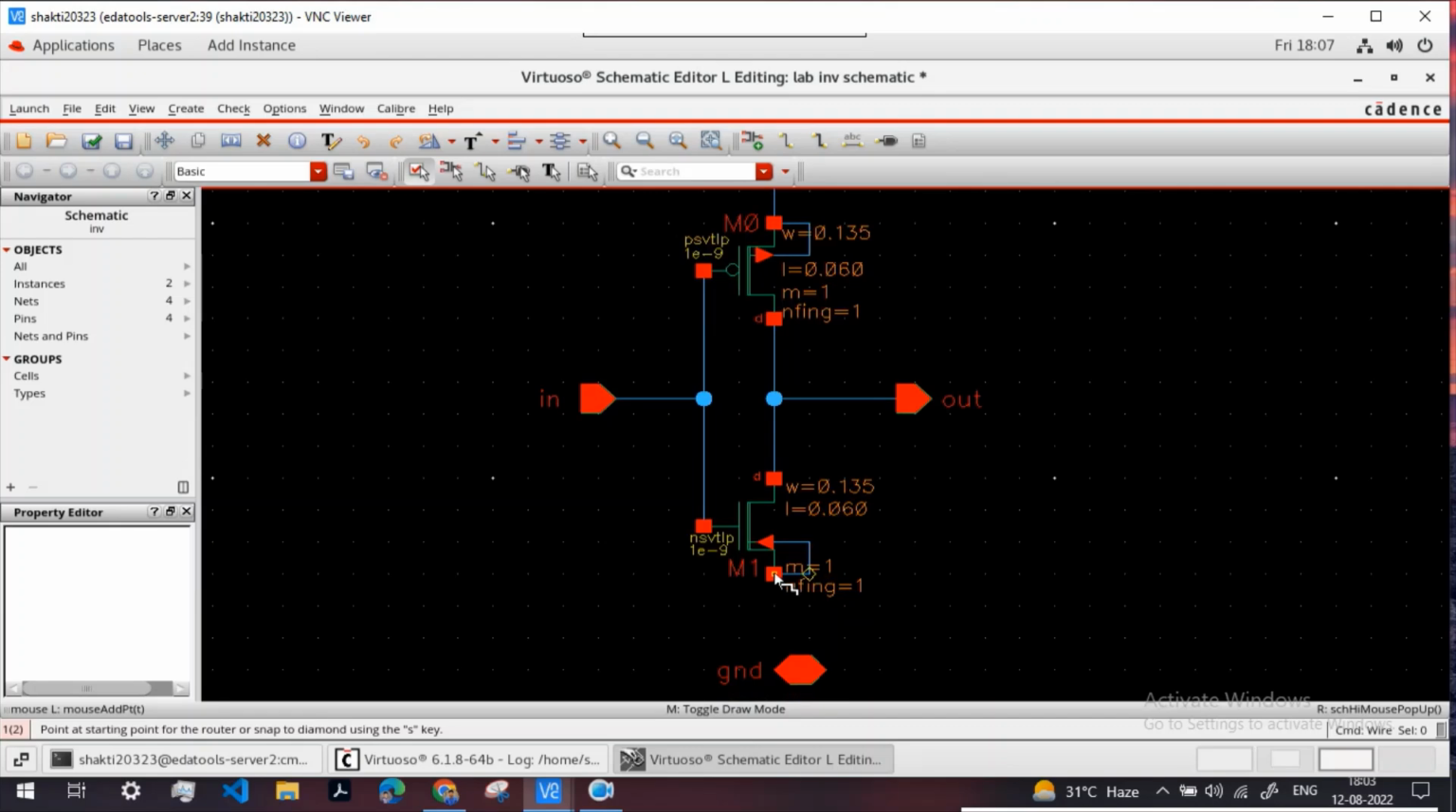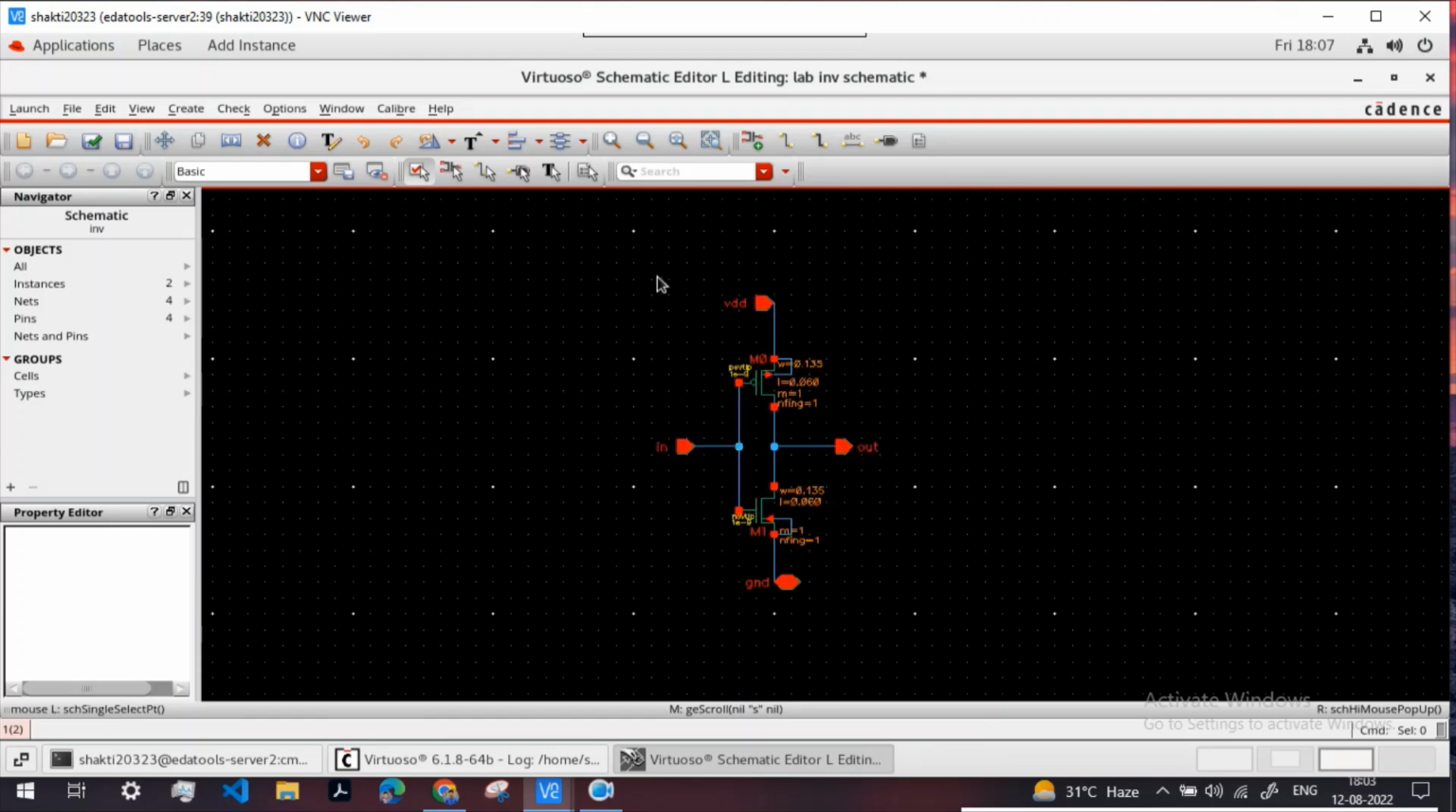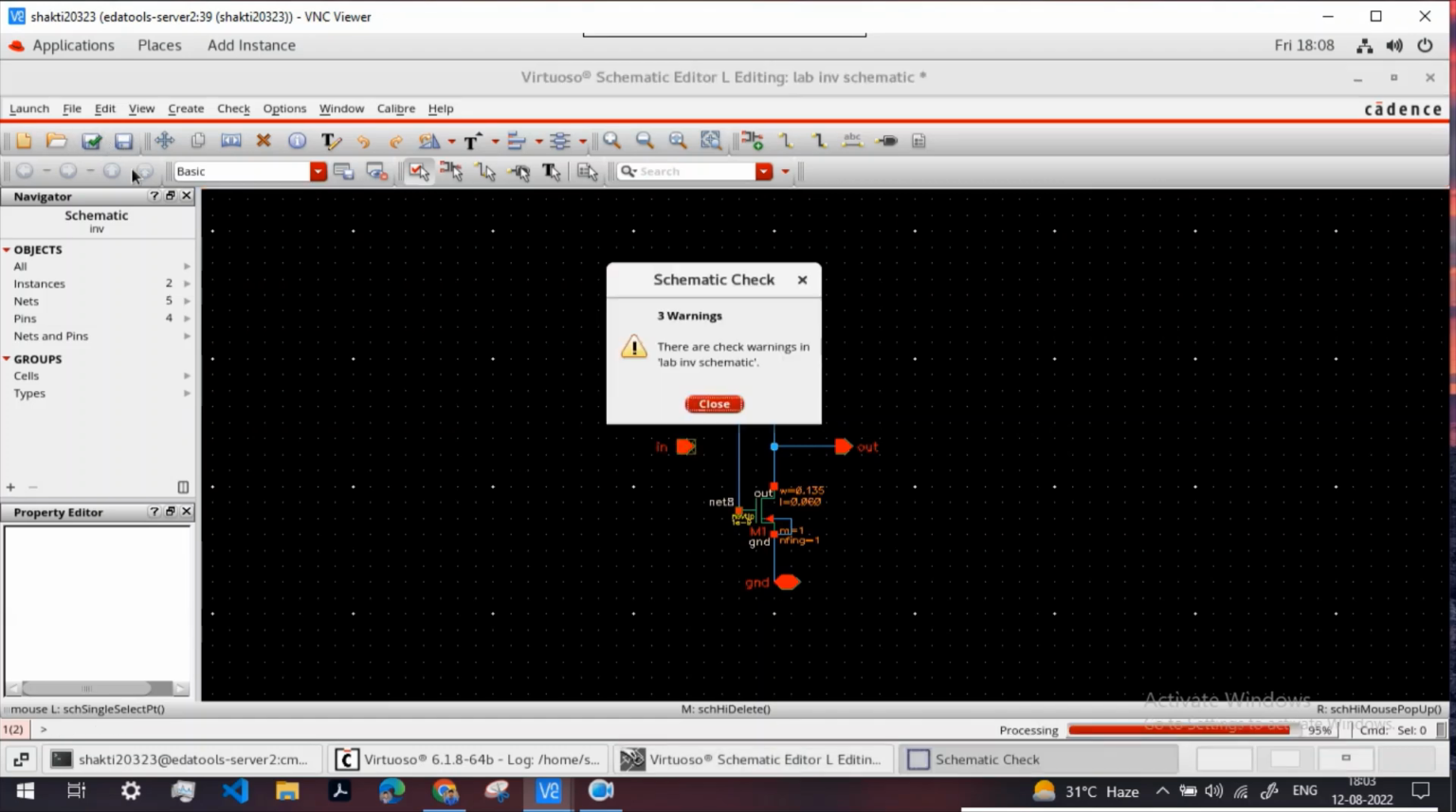After I make these connections, you will see that the schematic of the CMOS inverter that we wanted to make has been made. You can press on this check and save option, and if no warning appears, it means the schematic you have made is correct. Suppose I delete this wire and then try to check and save, you will see there are three warnings.